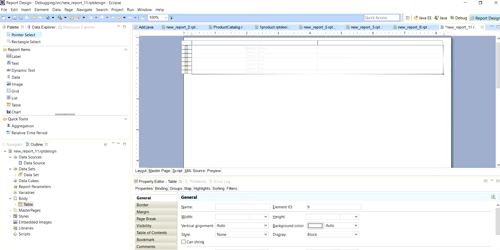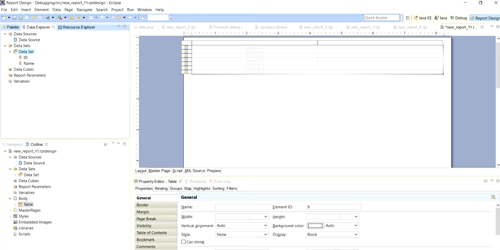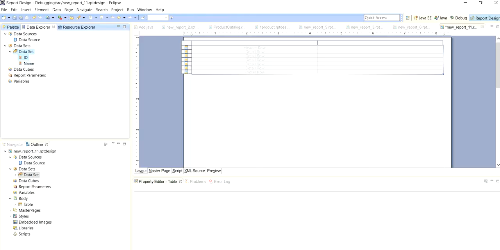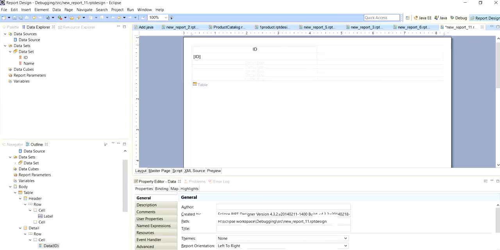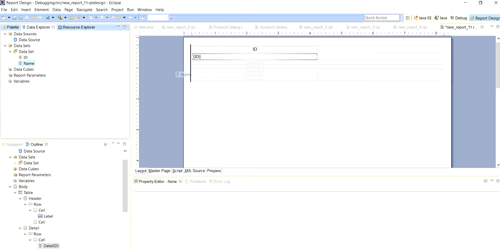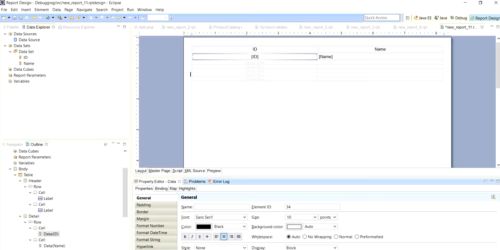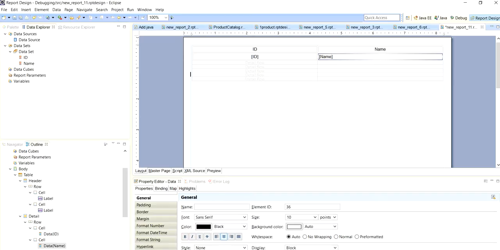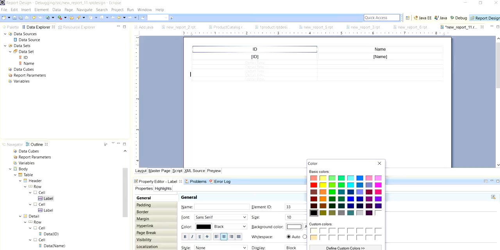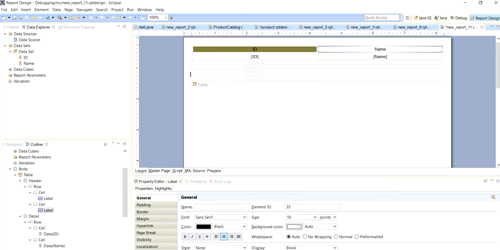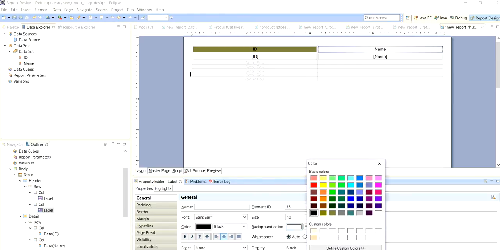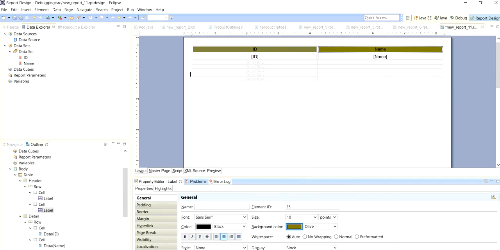Now let's drag and drop the fields. Here ID and here name. These are centered and here centered. The background of ID, we can change the color of the background, like this. And the background of name. Now go to preview.